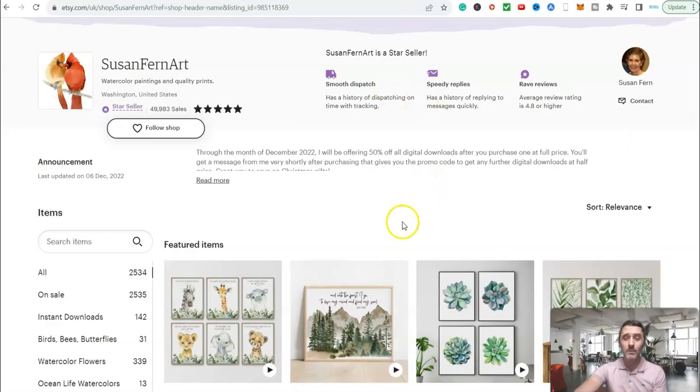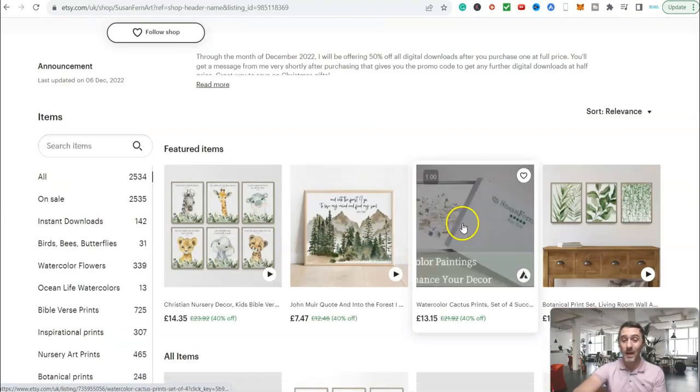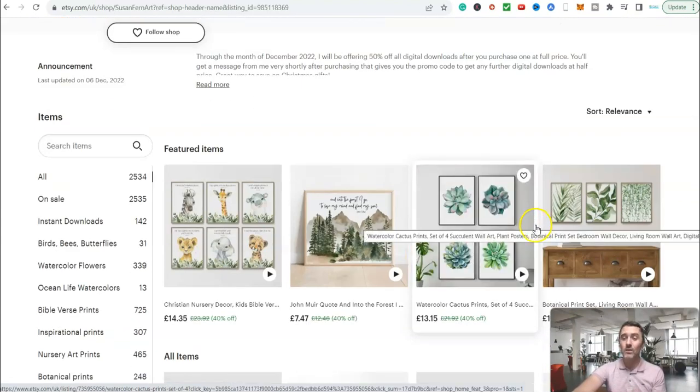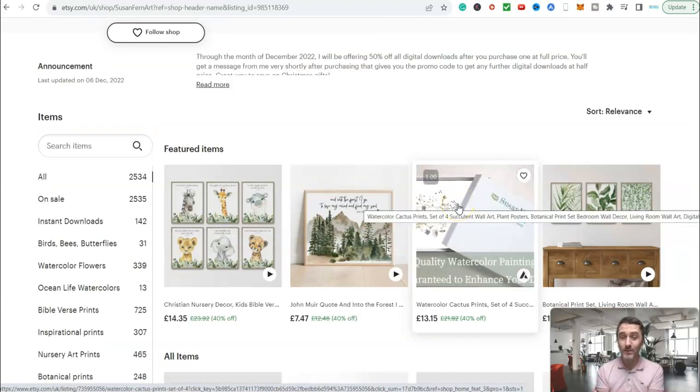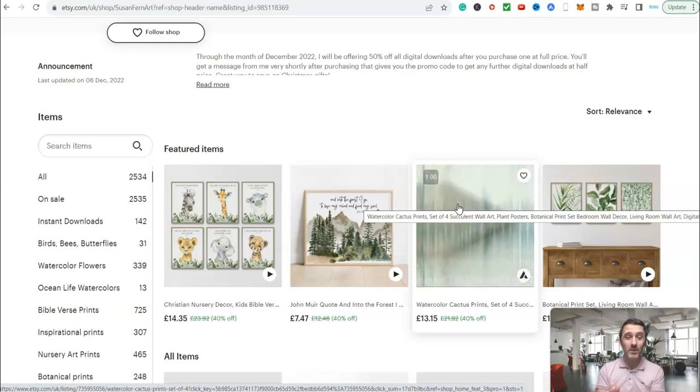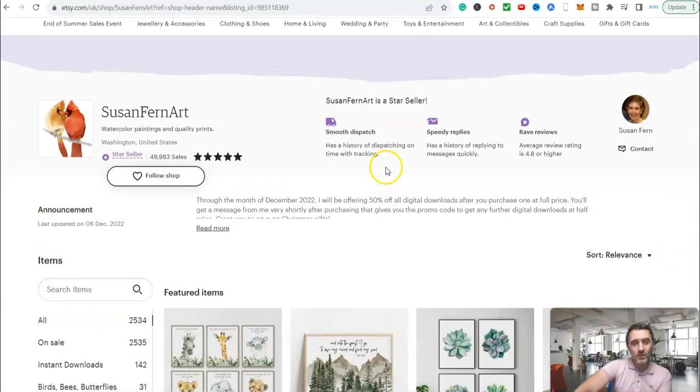So currently I am in the middle of very reluctantly sorting out and tidying up and redecorating my living room. As part of that process, I was looking for some art, as you can see over here, to go on the walls. And originally I thought I was looking at canvases, and then I came across this shop, and then I forgot about the living room, and I went into my making money mode. So I came across this shop, which is called Susan Fern Art. You can see over here, they've had nearly 50,000 sales, okay?